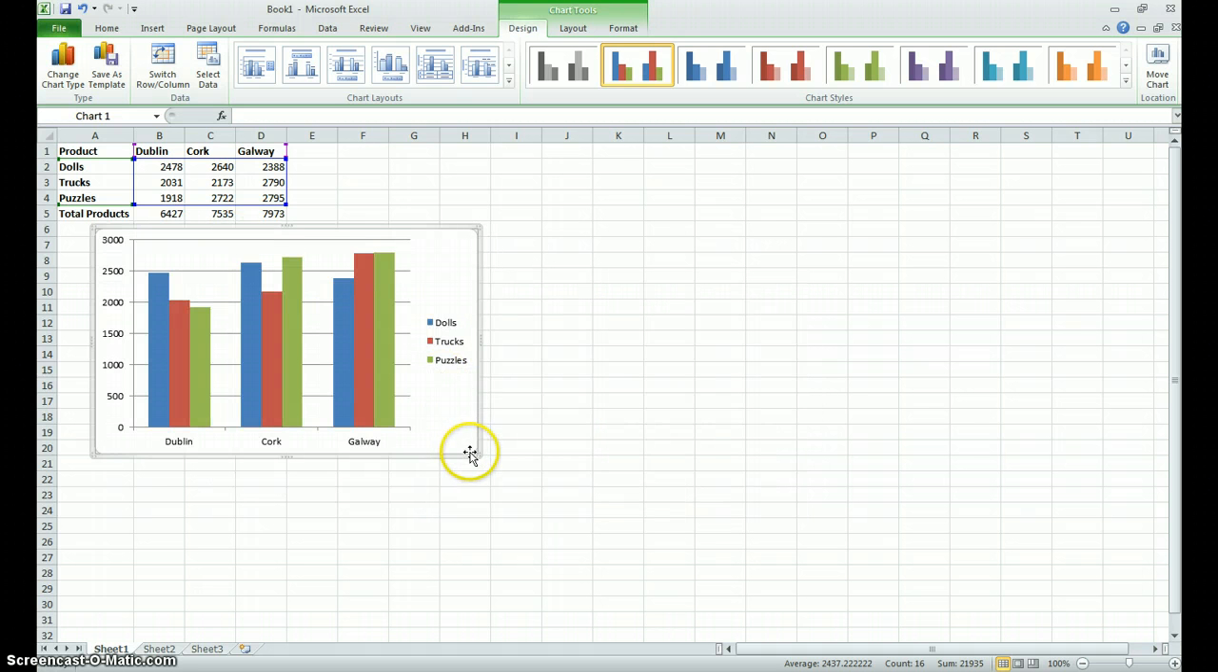The thing that is wrong with this chart is there are no labels. So the only thing labeled is the legend. That is this thing here. So you have dolls are blue, trucks are red and puzzles are green. And then these words, Dublin, Cork and Galway, have to be labelled, and these numbers have to be labelled.